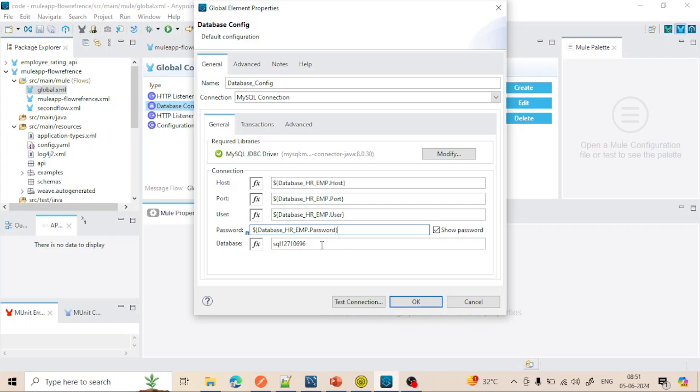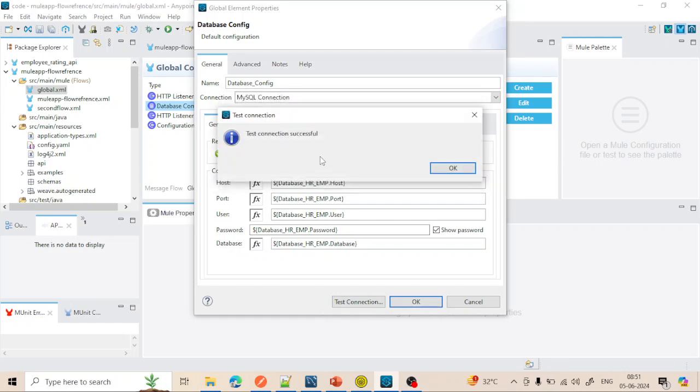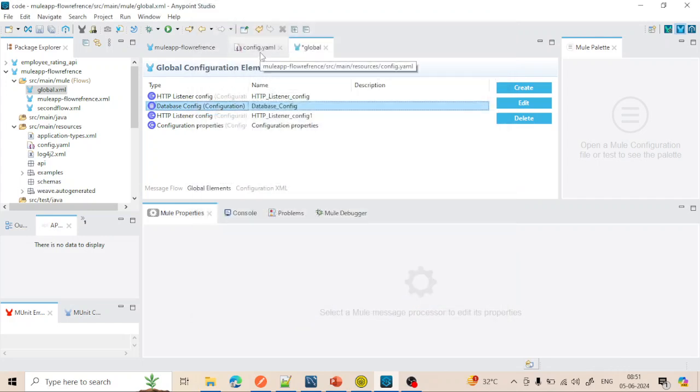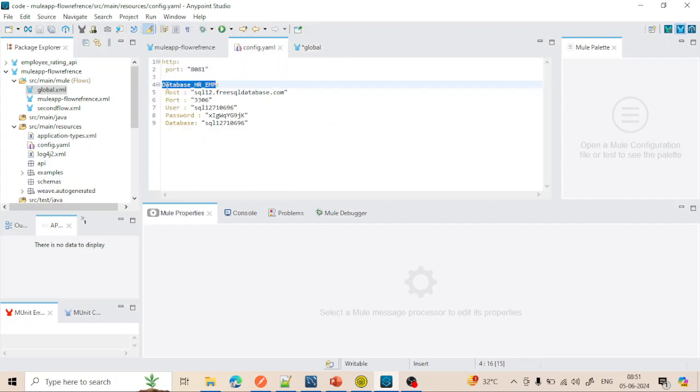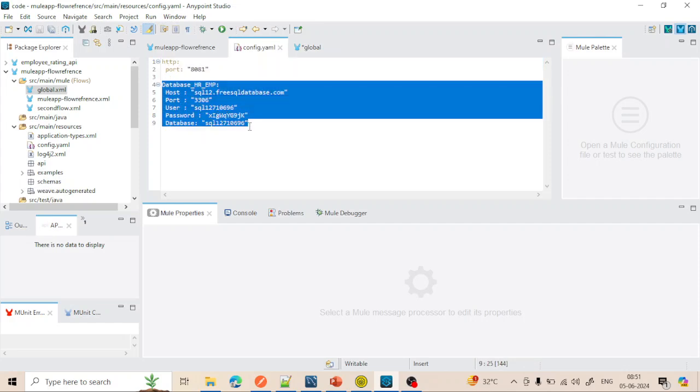Now again for the database I am going to create a curly bracket with this, that, and the database. Now click on test connection. Now you can see the connection is successful, so we are writing it similar to what I have written there. So what I did, I created a configuration file. Under that I am storing the port number for the http listener, and the database credentials: host name, port, username, password, and database name.